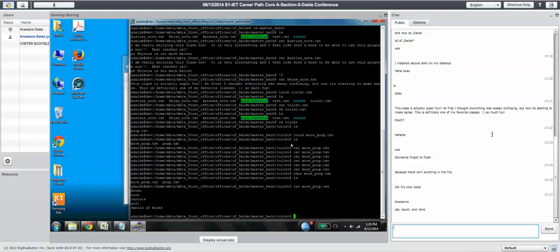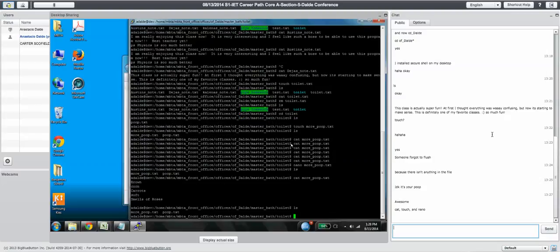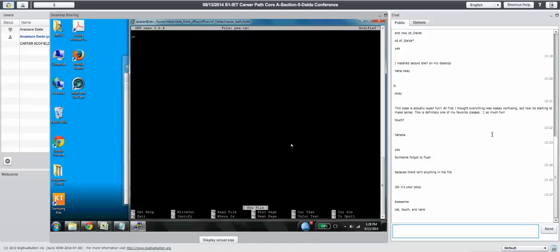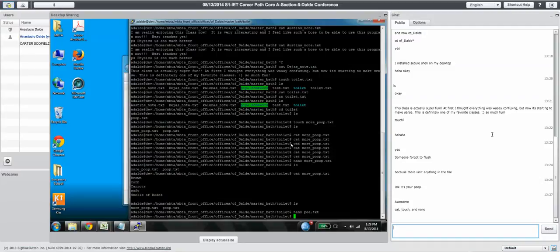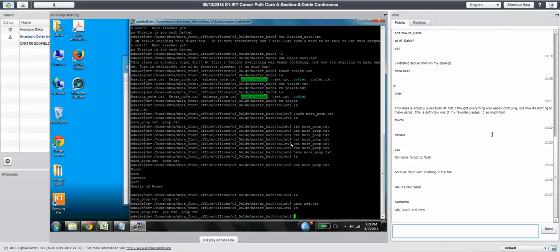Now I wonder if I can do this. I'm going to ls this. I got more poop, and I wonder if I can just straight up nano p.txt. Oh, there we go. Now I've got poop, pee, and more poop inside of my toilet.